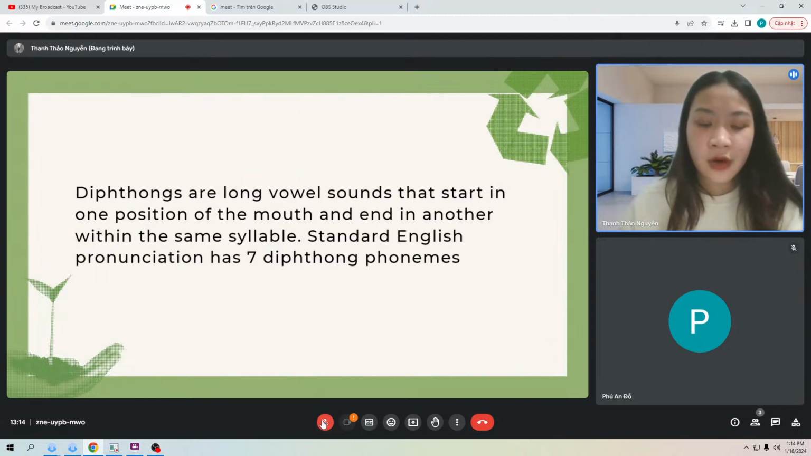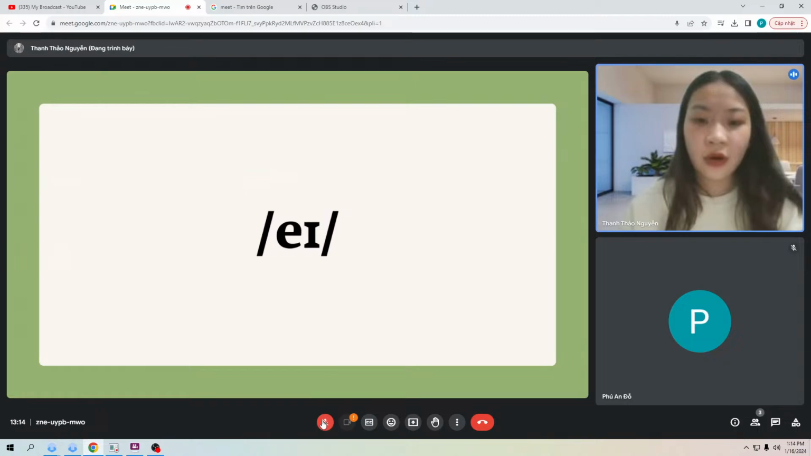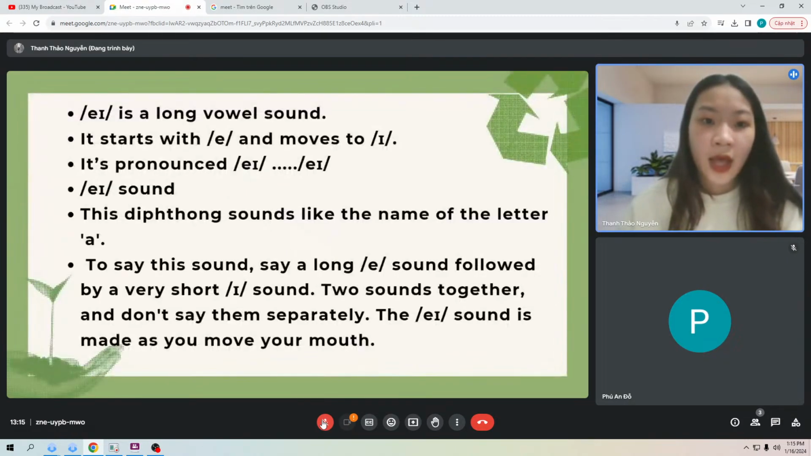Okay, so today we will learn about 3 diphthongs or vowel sounds. The first is A. A is a long vowel sound. It starts with E and moves to I. It's pronounced A. A sound is a diphthong sound like the name of the letter A.